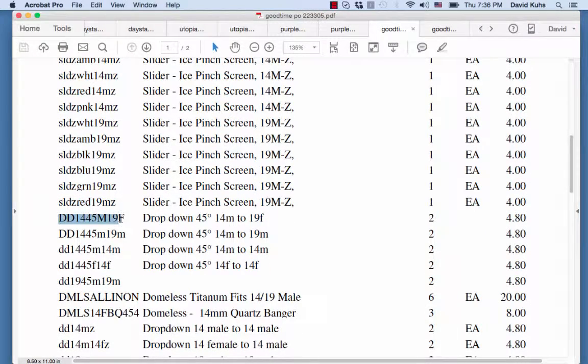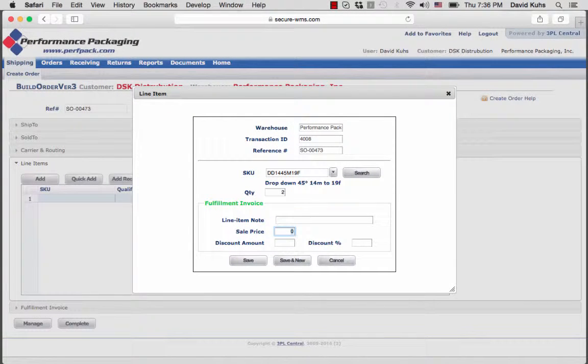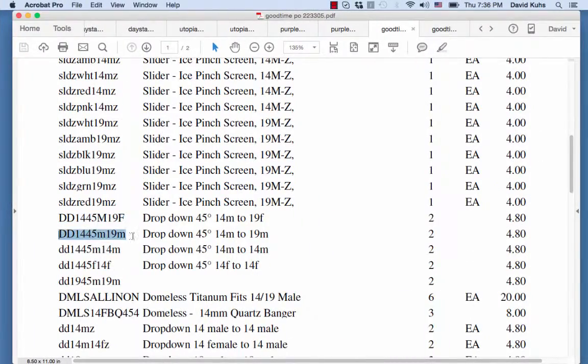And here we are finally at a new item. This is an item that we can just highlight, copy, and you'll see it appears in the drop down. Go ahead and put in the quantity and the sale price. You can click Save and New.